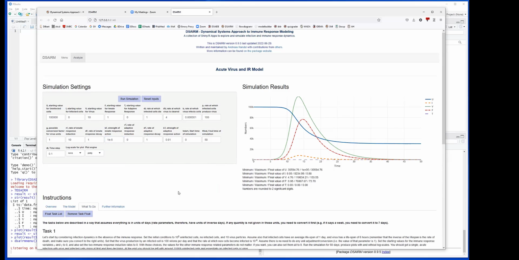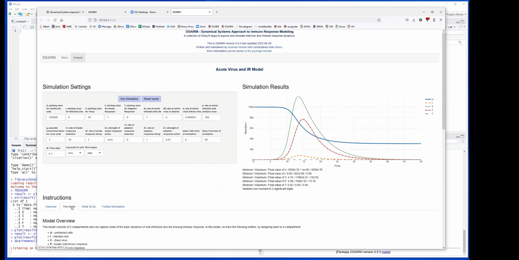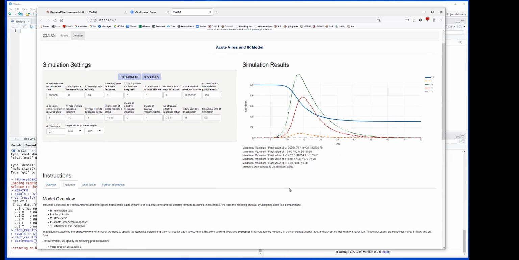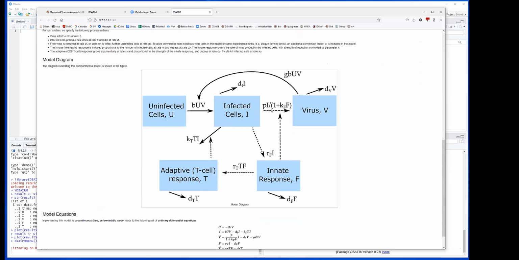An example. It basically means that for every measurement unit of your interferon, let's say every nanogram, if we're assuming the innate response is measured in nanograms, this is how strongly it reduces the production of virus. So it's this Kf here in this diagram.